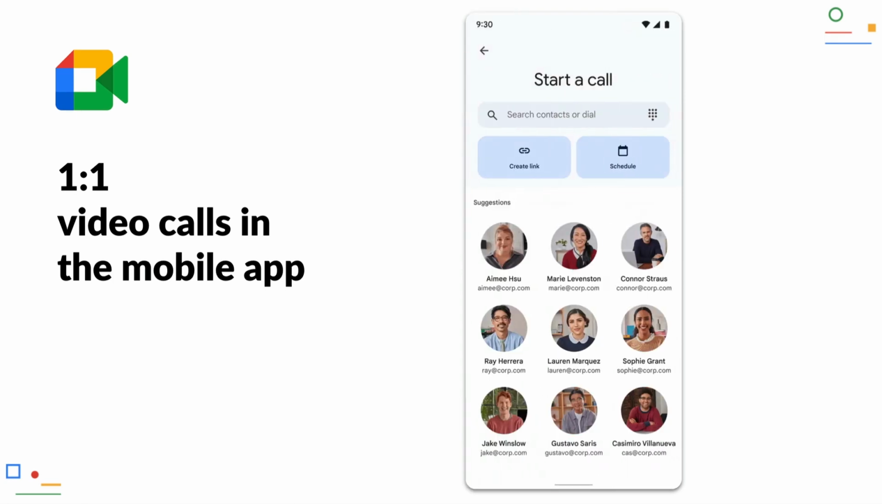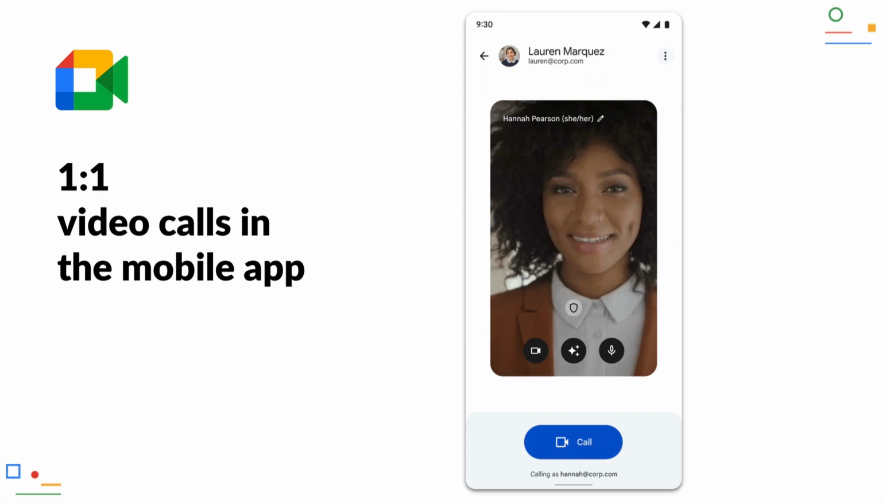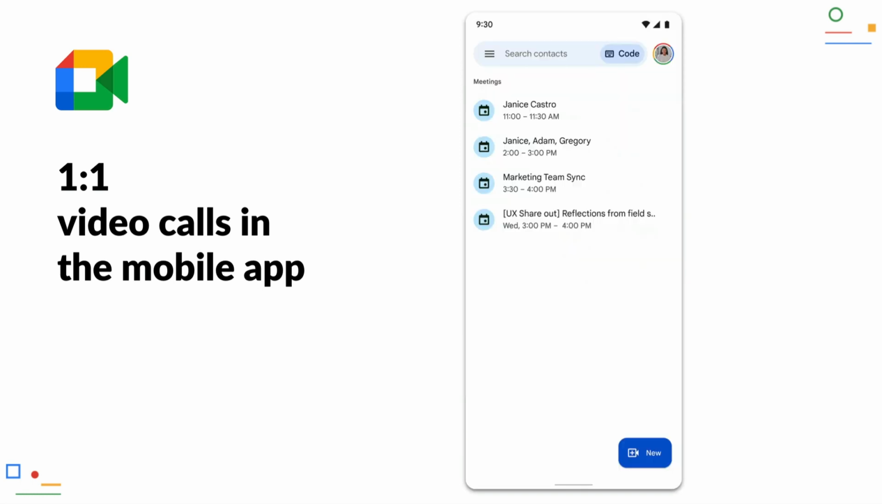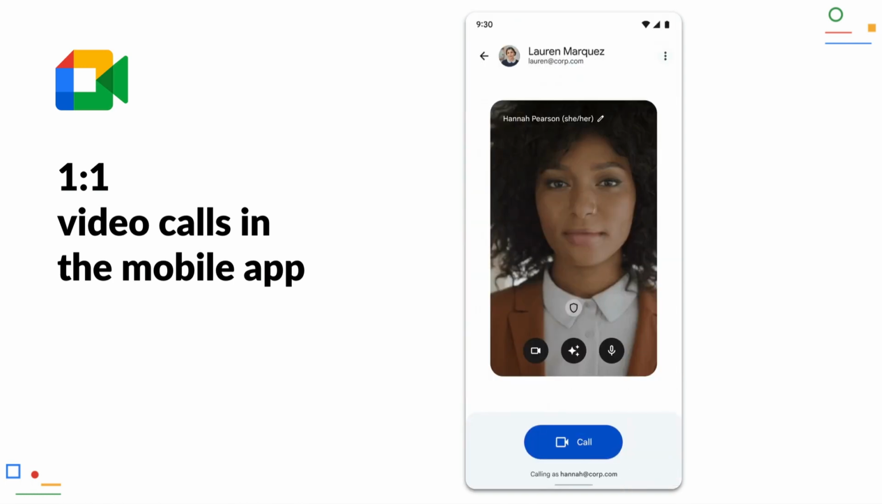One-to-one video calls in the mobile app. Previously, Google Meets either had to be scheduled or started and then shared via a link. Now you can also simply select a contact in the mobile apps and start a direct one-to-one video call.